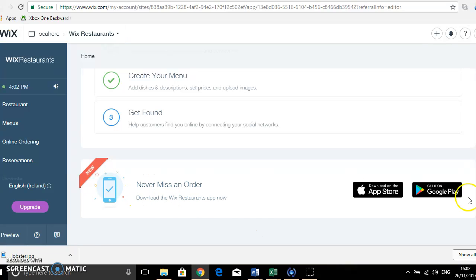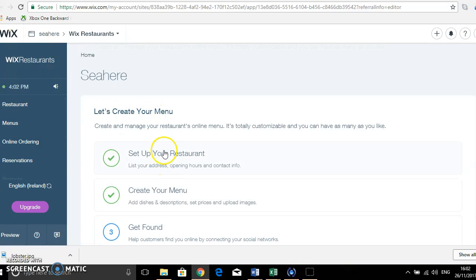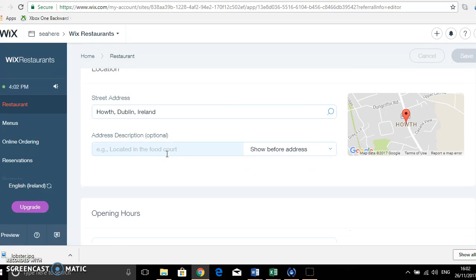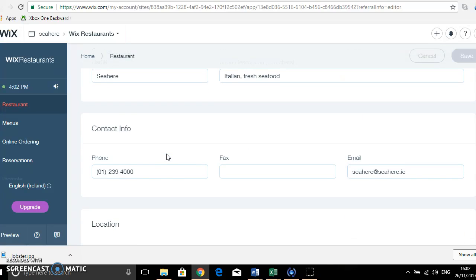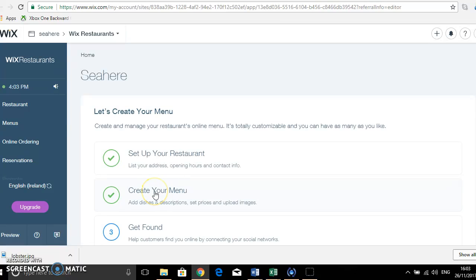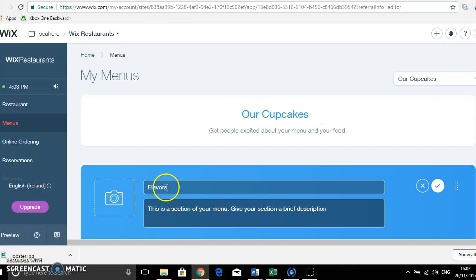We are not going to create an app. We're just going to go into our settings and make sure that our restaurant is set up properly. Yeah, this is what we put in earlier. Let's go back to home. Let's create the menu. We want to change this to the lunch menu. We did this earlier, but I think I forgot to click on the tick there.